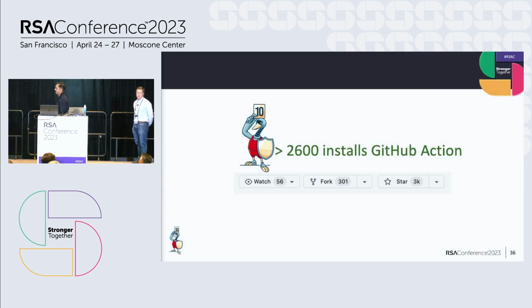Scorecard GitHub Action has been installed in 2,600 installations. We see an uptick of 3K stars in GitHub. We are hoping to keep that growing. That's our intention, to keep helping community adopt this.